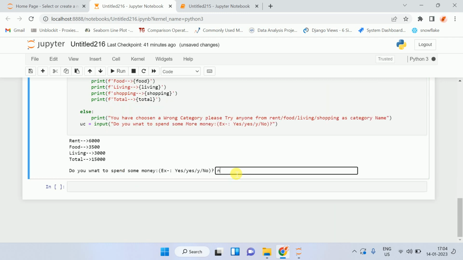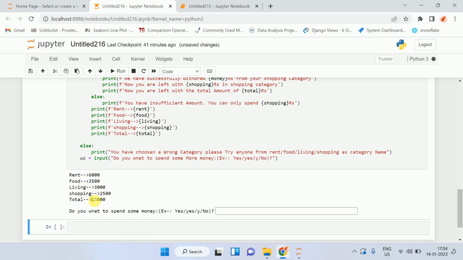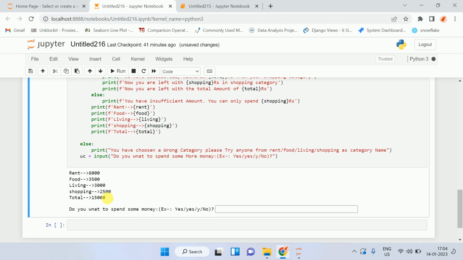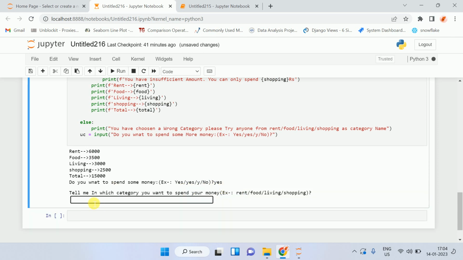Let's say I say no. I run my program again. So as you can see, in rent you have this amount, for food you have this amount, for living you have this amount, for shopping you have this amount, and total amount you have 15,000. So it will ask, do you want to spend some money? I will say yes. It will ask me in which category you want to spend.